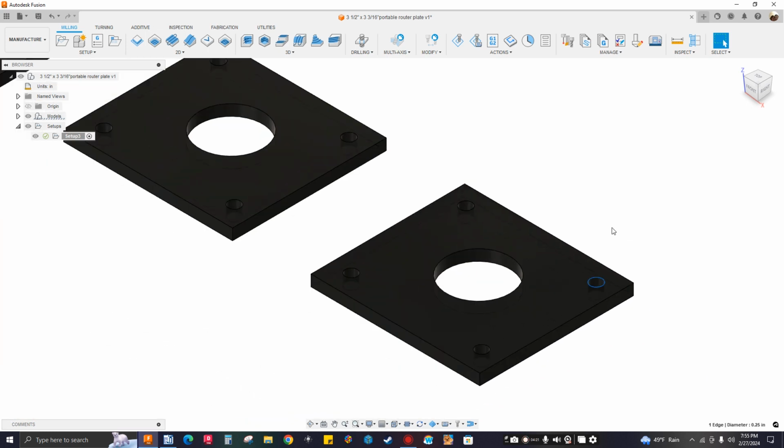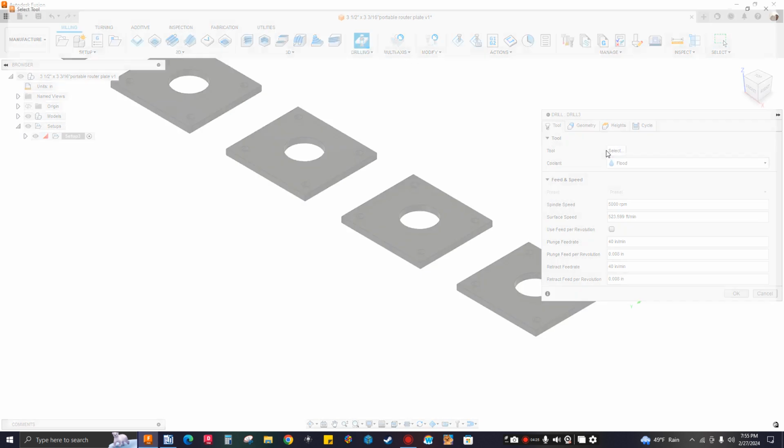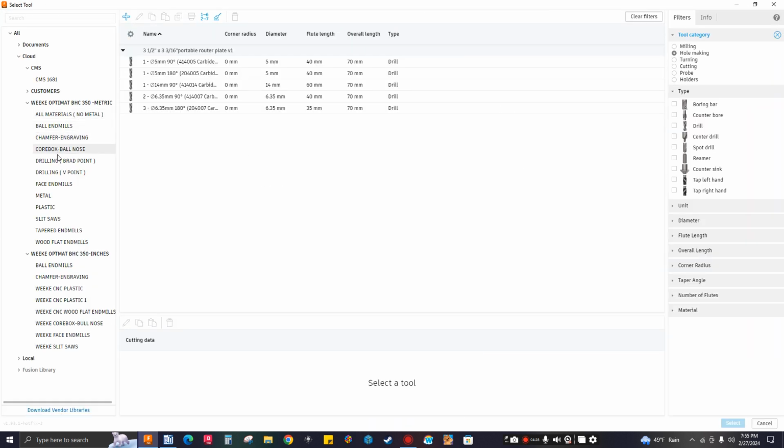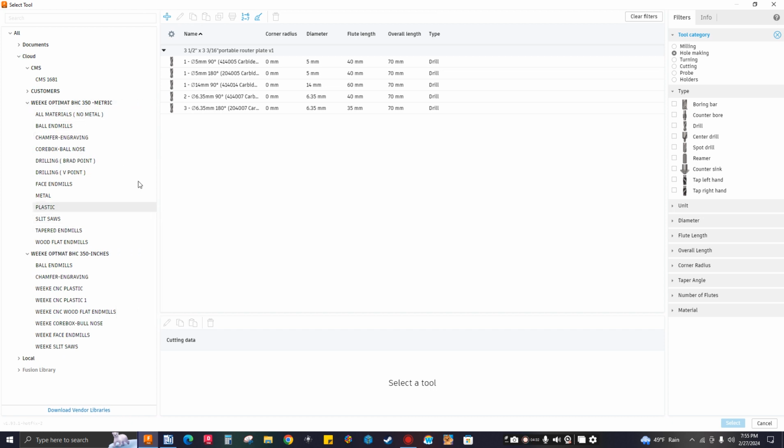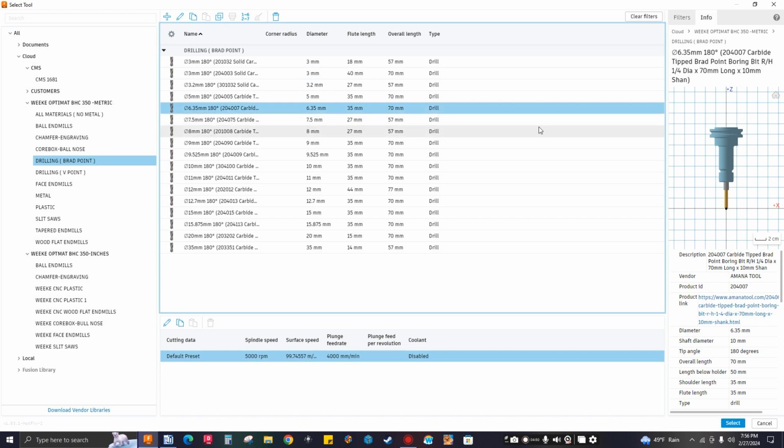Okay, let's go to drilling, select my tool. I'm gonna go to Wiki. Let me expand this a bit. See, I have the metric and I also have inches. Okay, so let's go to the metric because I don't have a drilling folder set up in inches. So I'm gonna go to metric, drop point, and there's a 1/4 inch boring bit that I need. I'm gonna select it.